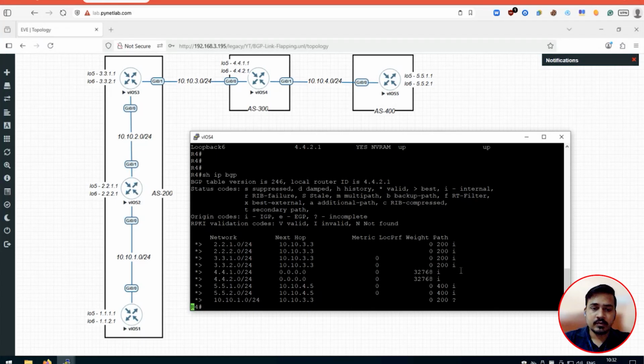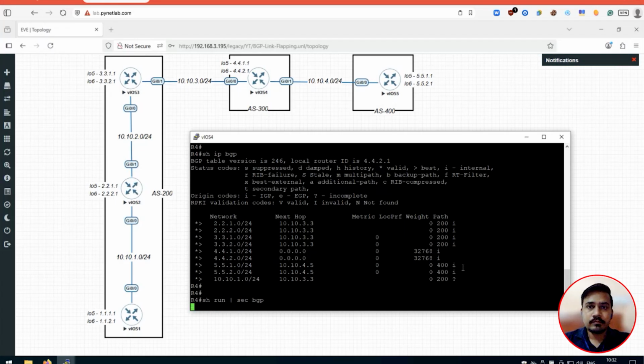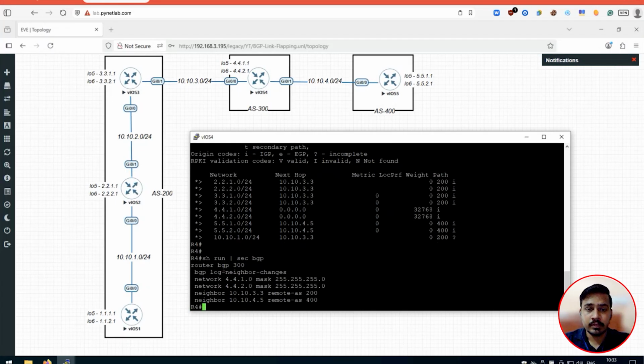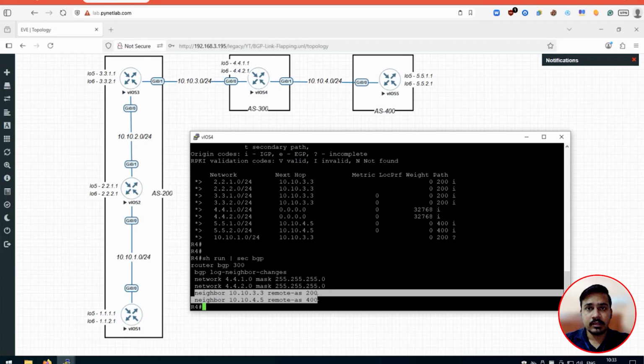To show you the BGP configuration that I did, let me run show run section BGP. This is my BGP configuration that I did on my router number 1. As you can see, this is my BGP 300, and here I have 2 networks that I'm advertising. This is my client network that I want the other routers to learn about. And here, as you can see, I have configured the neighbors. So from the configuration itself, we can see that we haven't misconfigured our routers. All the configuration is the same.